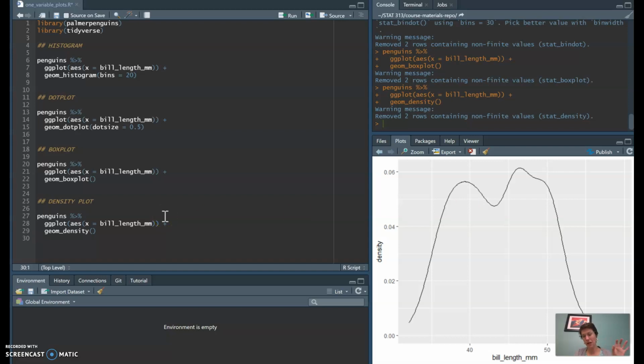So this covers all of the single variable plots that you can use in ggplot, and next up we'll have the 2 variable plots.